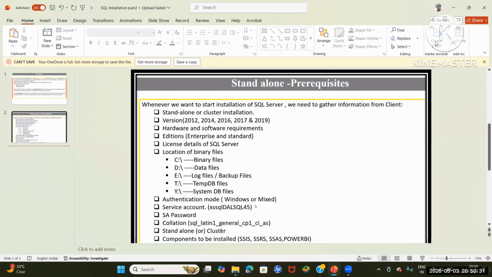Okay. Next, in real time, what exactly will we do? Whenever you get a request, first connect to the server. If you're not able to connect to the servers, what will you do? You need to contact the Windows team or the server apps team. Some people call the Windows team, some call the server apps team.